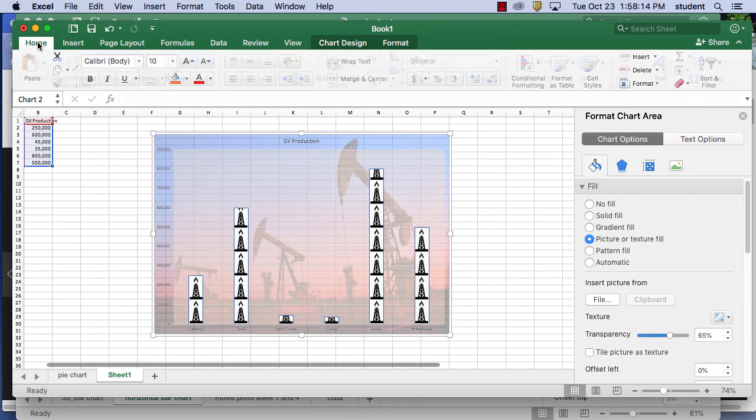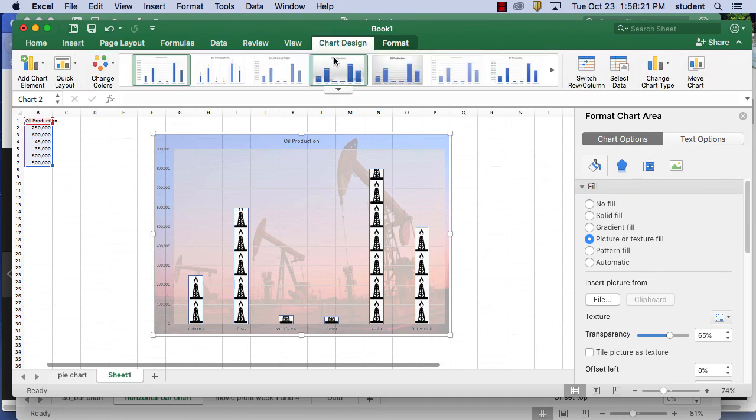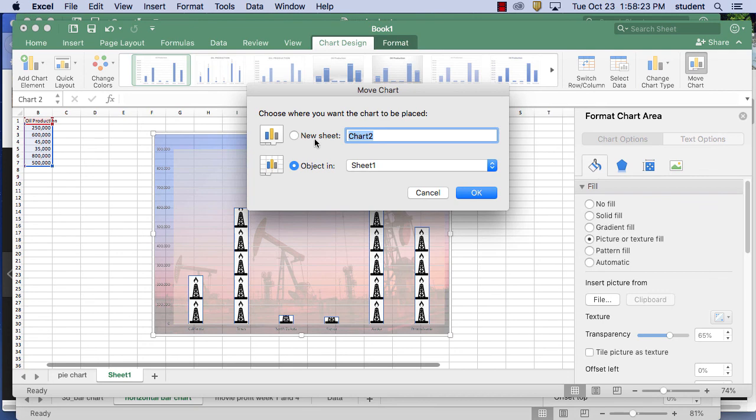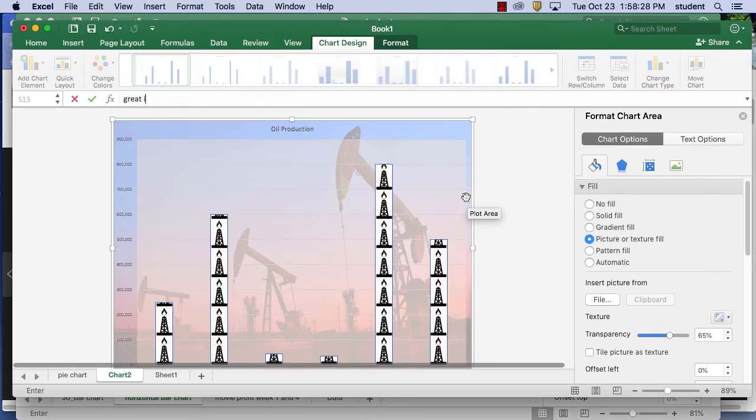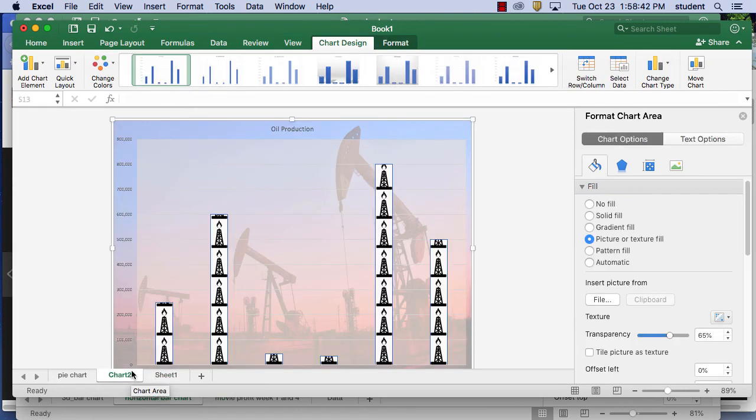thing. Again, it's under somewhere we can move. Where's the move? Chart design, under chart design. Move it to its own sheet. And this is the great oil bar chart. Great oil bar chart. We can call it that. No. It just calls it chart 2. Here we go. Oil chart.